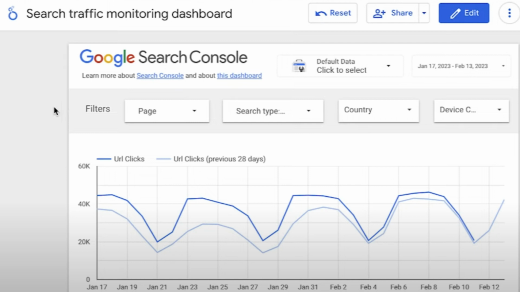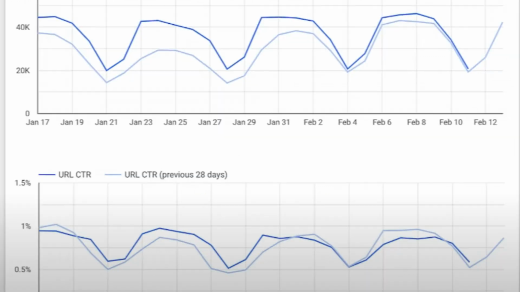The example dashboard in Google's video contains three main sections: filters, line charts, and a table. Filters allow you to control the data shown and customize the date range. Users can also choose between different Search Console properties, page types, countries, and device categories. Line charts for monitoring clicks and impressions.